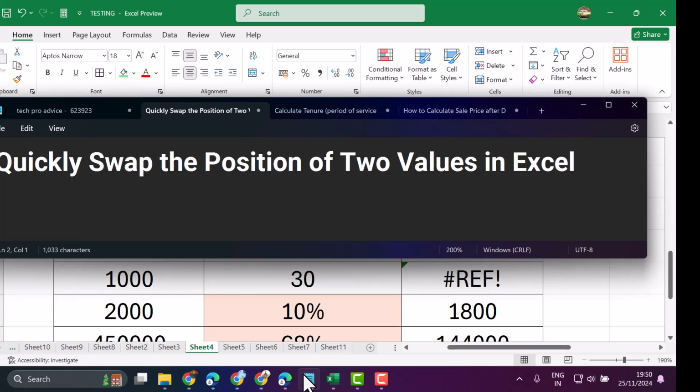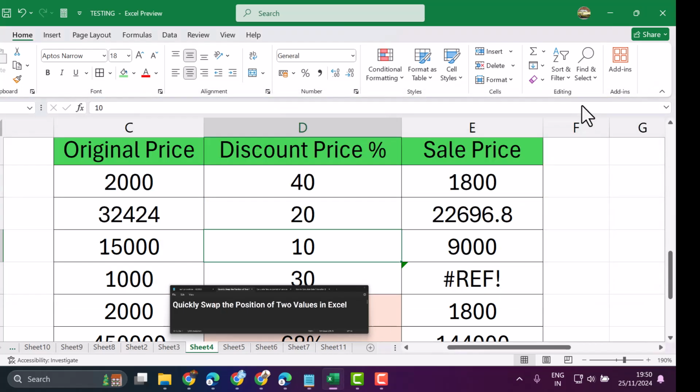In this video, I will show how to quickly swap the position of two values in Excel.